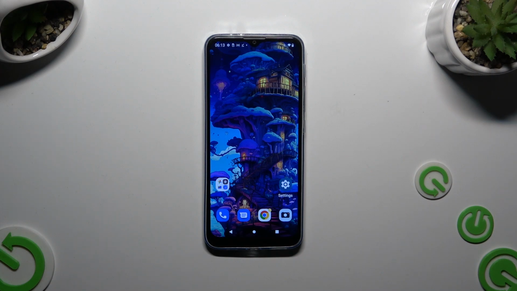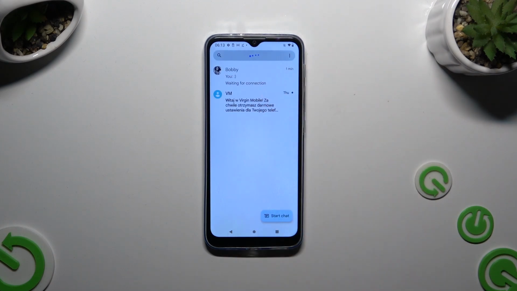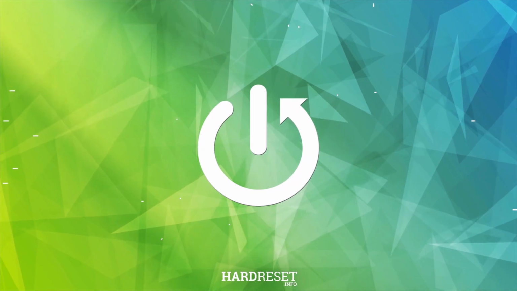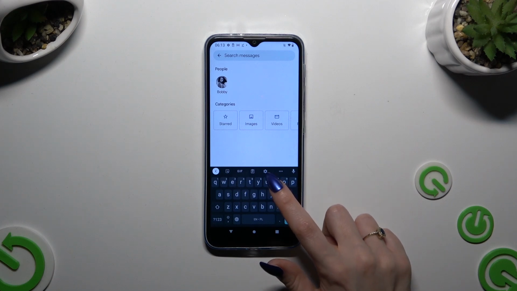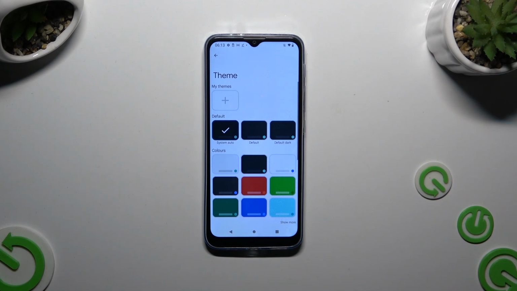In front of me is Motorola Moto G30, and today I would like to show you how you can change and customize your keyboard's theme. All you need to do is launch your keyboard and click on this gear at the top of it. Then select Theme and click on the best one for you.